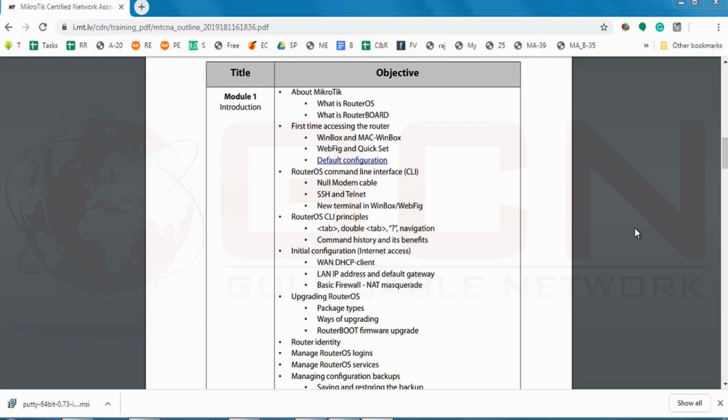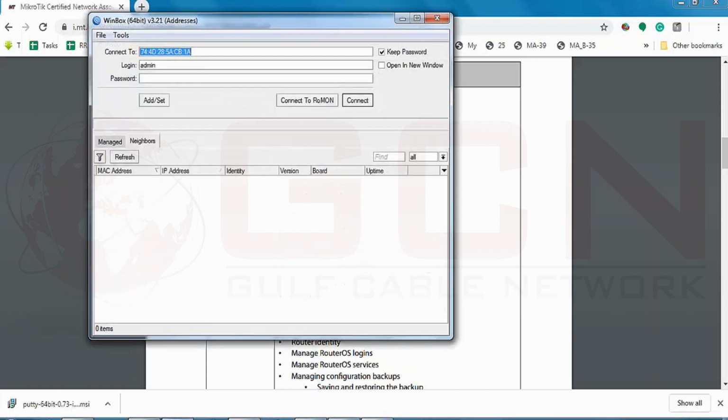Hello everyone, today we are going to talk about how to configure a MikroTik router. We have a new router. We are going to connect to the router using Winbox, so we are opening our Winbox.